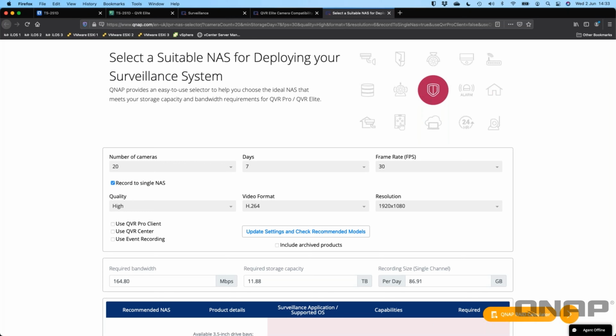So before you install QVR Pro, you need to go look at your NAS stats and make sure that you've got 4 gig of RAM free once you've got everything else running in the NAS. So long as you've got 4 gig of RAM or more free, you should have no problems running it.